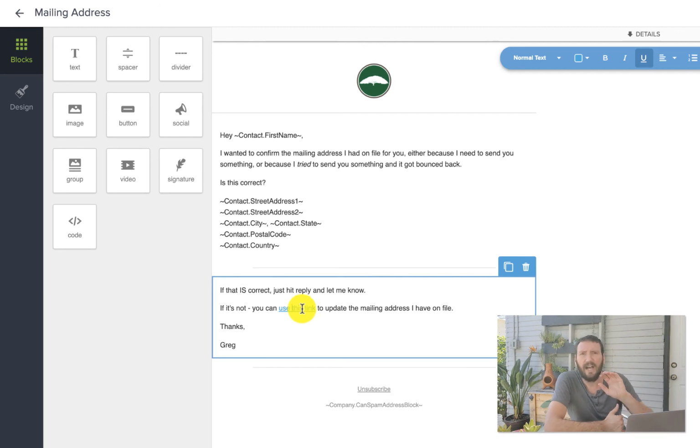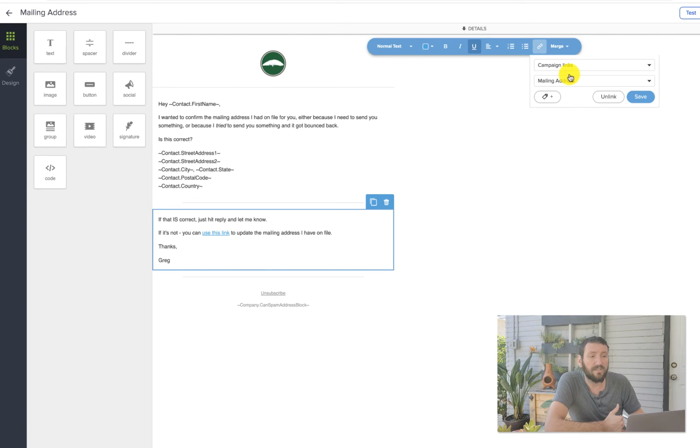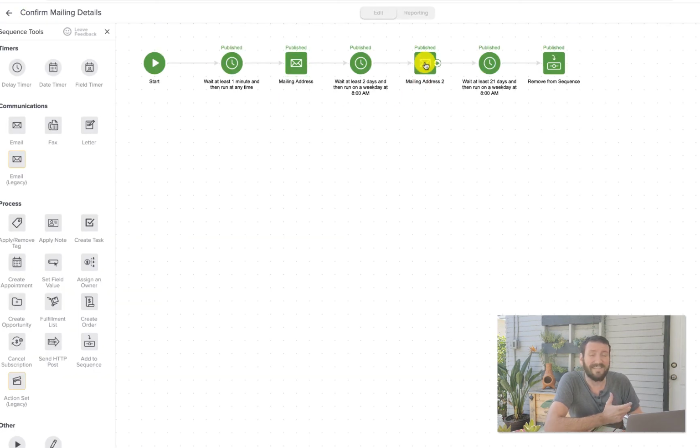And then again, if you are just sending one email, this is where you would put the normal URL. But because I am using the same link in multiple emails, I chose the campaign links section or campaign links option, and then I chose the mailing address link, which is the link that we just set up there. And it includes that query string. It includes that additional extension that maps the email address through to the hidden field. So that's email 1.